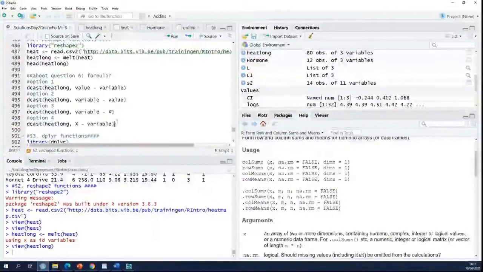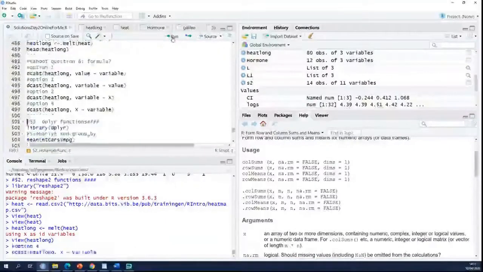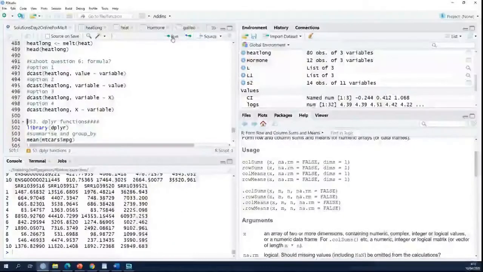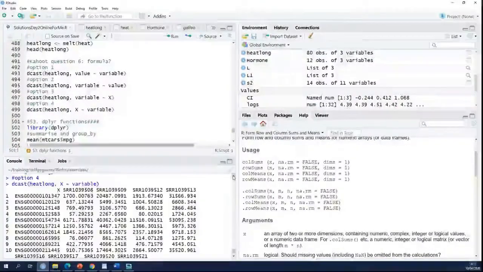So let's try this one. So indeed, as you can see, my X, my G names form the rows in the wide data frame, and the sample names form the columns in the wide data frame. So this is the right solution.